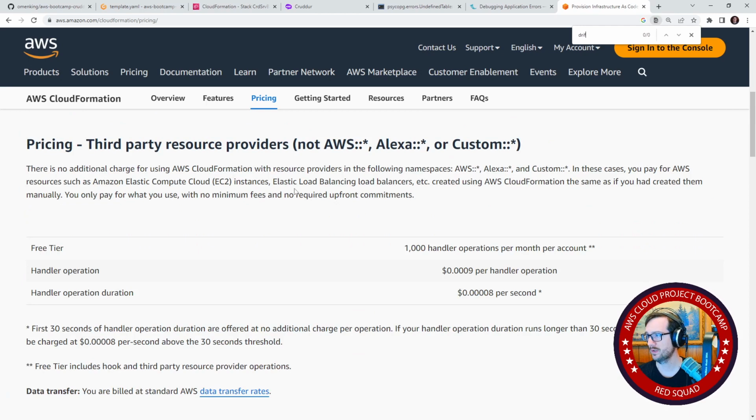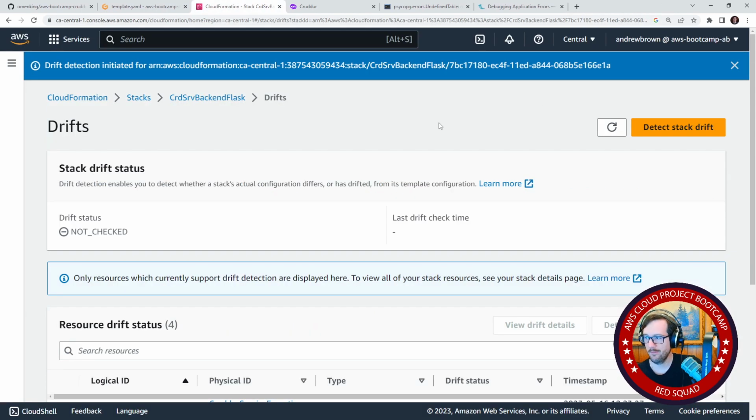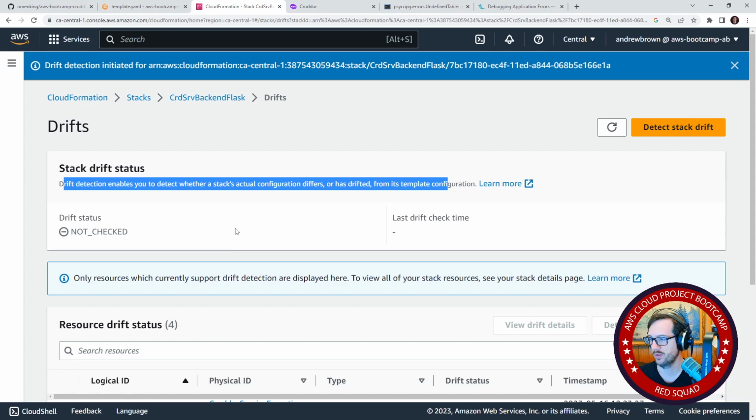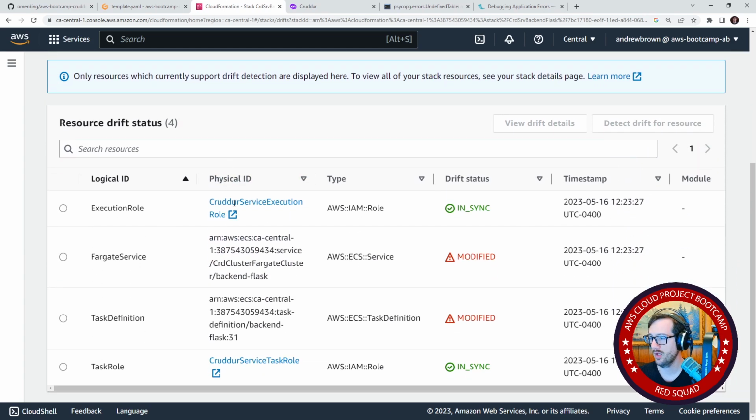I'm looking for drift. I think drift is free. I never remember ever having to pay for it. And so here it says not checked. Drift detection enables you to detect whether a stack's actual configuration has differed. And notice here it says modified and modified. So it knows that something has changed. Okay.